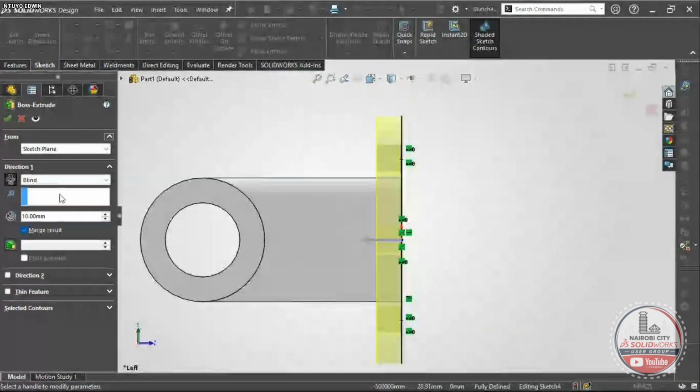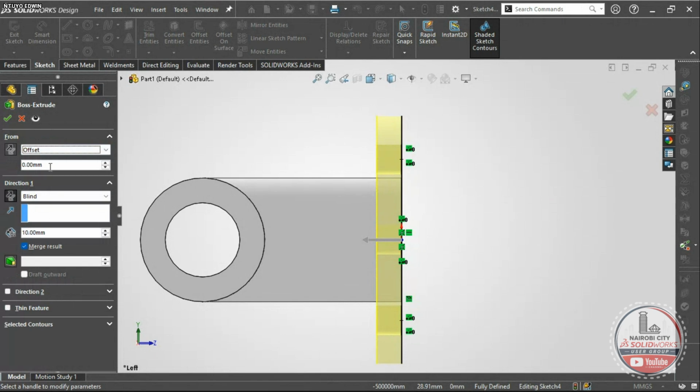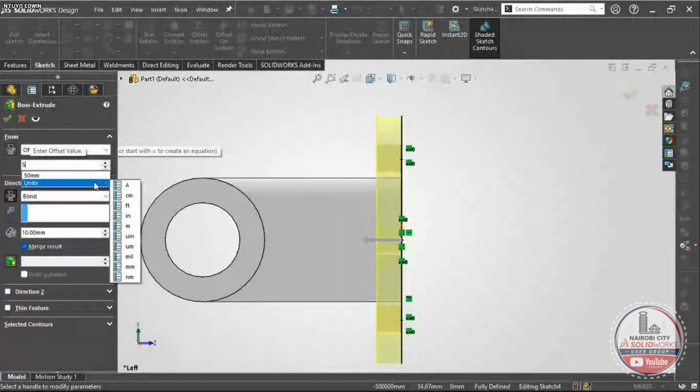So within the feature, there is another option here which is called from. Under from, there is a sketch plane. So I have to tap on the drop down and I say offset. When I say offset, remember I'm offsetting it 5, so I'm going to put in 5. It's in millimeters. There is no need for the dimensions, unless maybe you want to put in other dimensions in terms of excluding. So I just leave it.